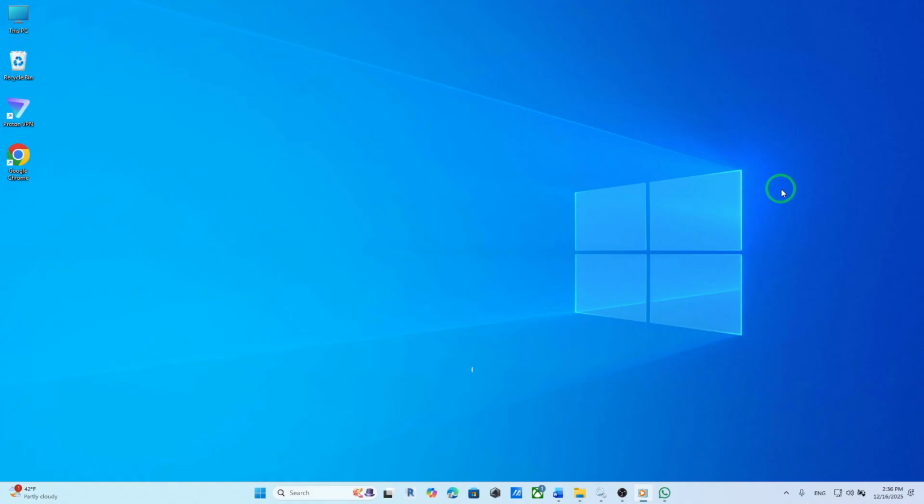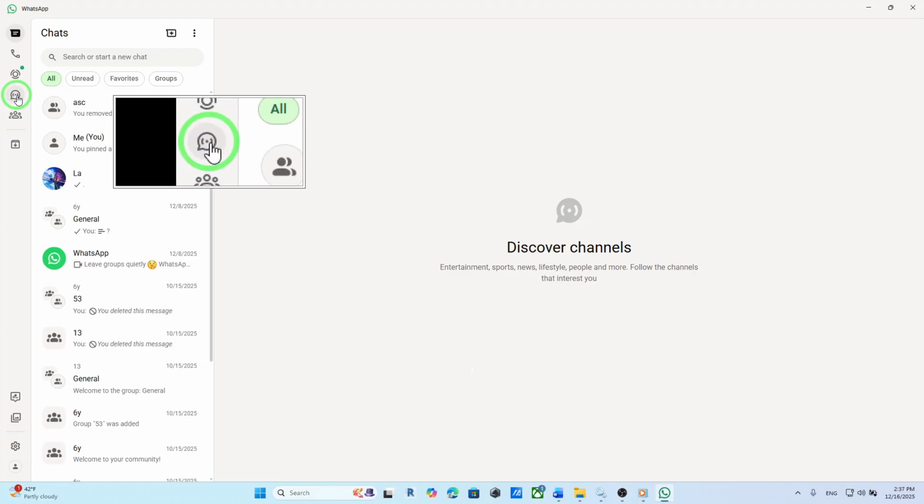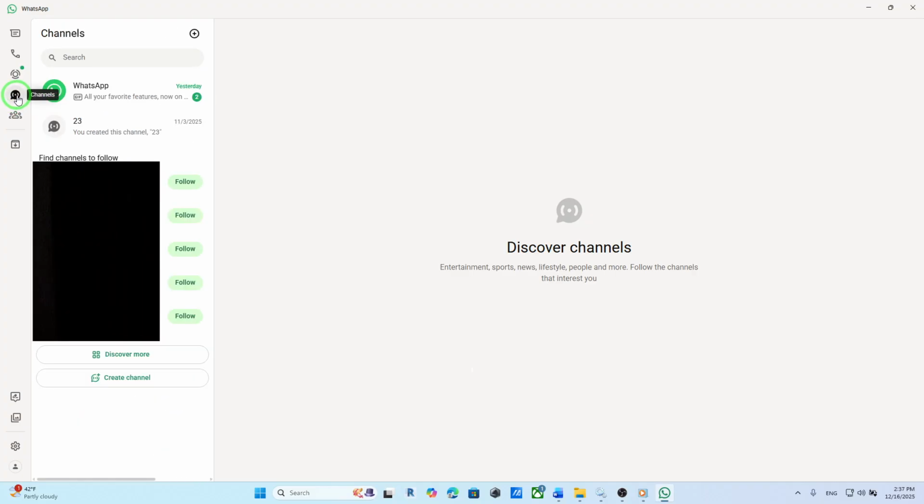Let's get started. First, open the WhatsApp app on your computer. Make sure you're signed in and connected to the internet. Once the app opens, look at the left-hand side of the screen. You'll see a menu bar with several icons. One of them looks like a small megaphone. That's the channel icon. Go ahead and click on it.